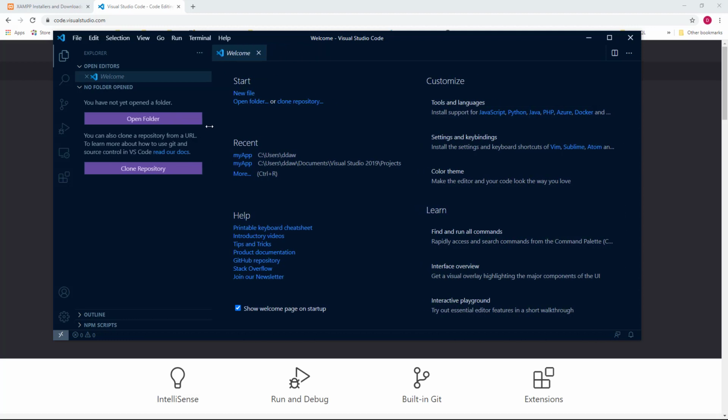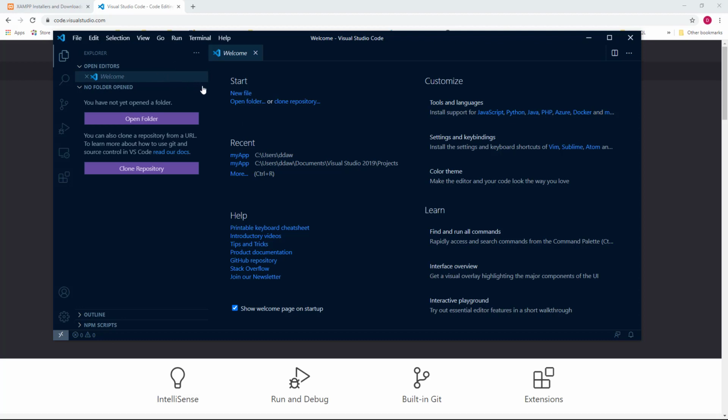Okay, so I've made a few modifications to my installation. So you can see here I'm using a different theme than the default theme that it comes with. And I've also installed a few other helpful extensions. So the first extension that I think we should probably pay attention to for this course.